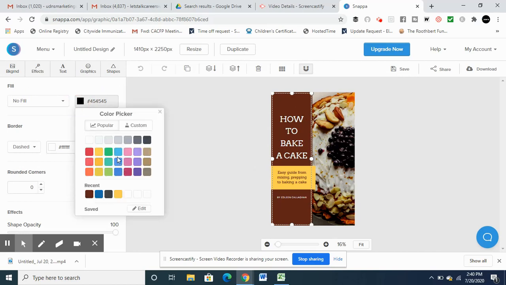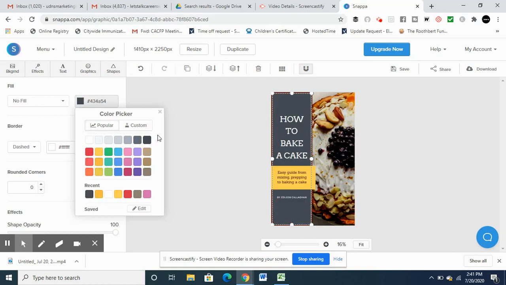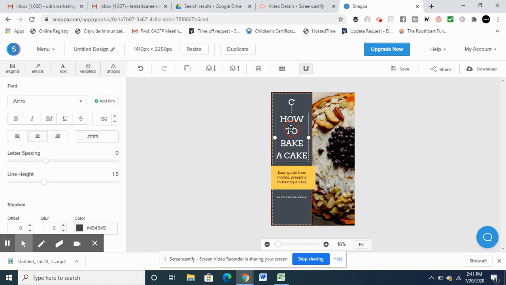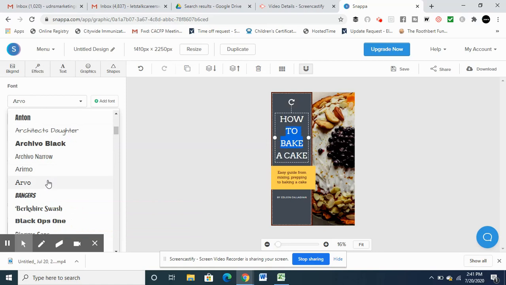I can pick and choose whichever color. Let's say blue, if I want to do pink, if I want to do gray, pink, yellow, whichever you feel is eye-catching and nice. And the letters can also be changed. Let's say I want to change the fonts to something else.